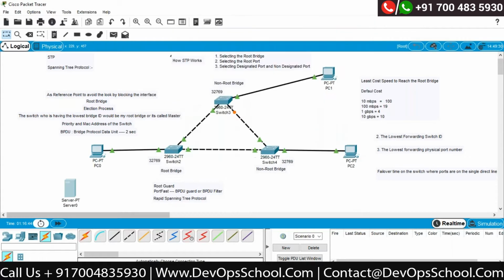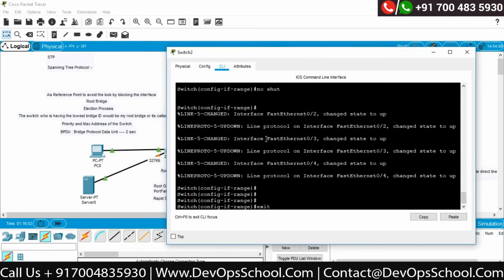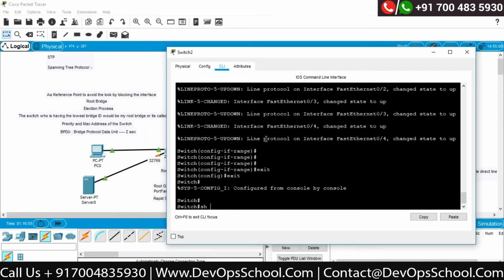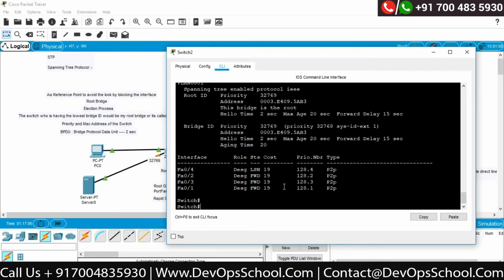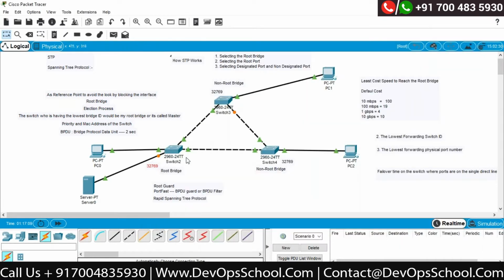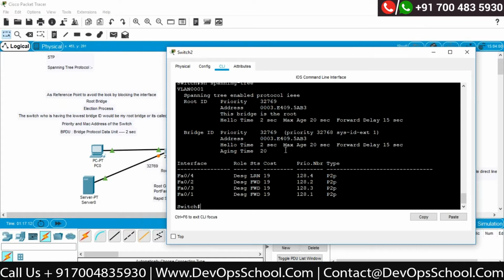Now look at the things carefully. If I connect the wire to this computer, I will go to the switch. I will exit out of it and fire the command show spanning tree. You can see there is a process called listening. Currently, this port number 4 is in listening state and it is still in the amber color at this moment of time. Now it is turning to learning, because our STP protocol works on listening, learning, and now it will become forwarding.